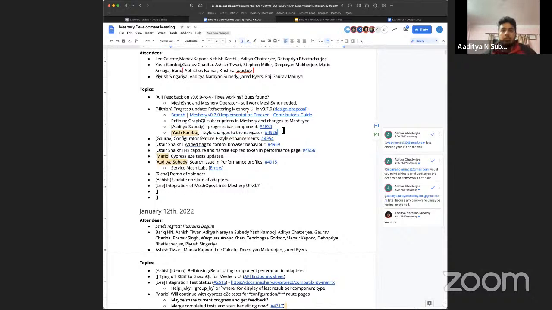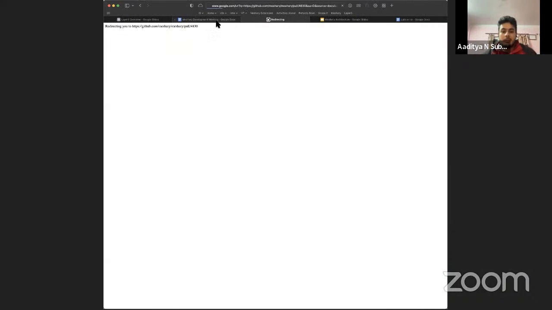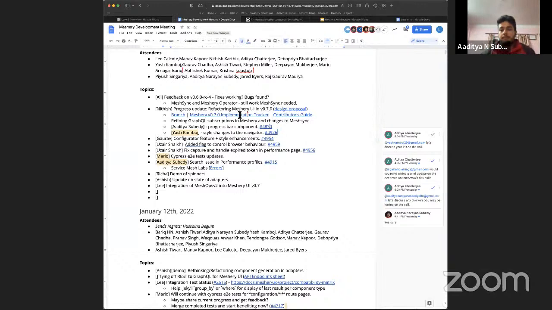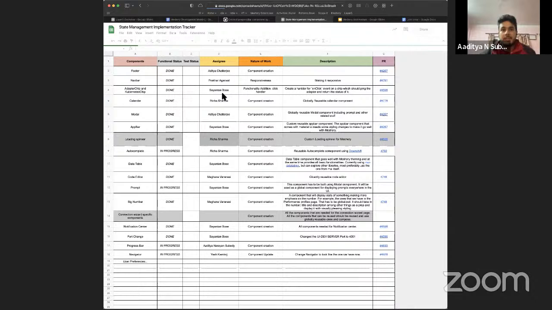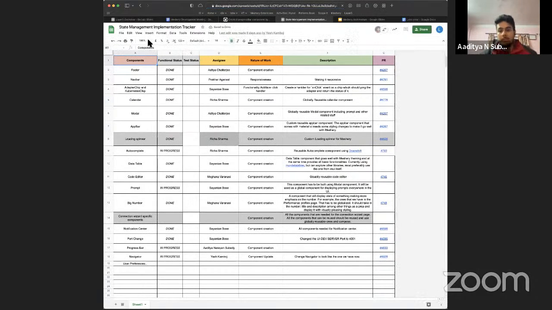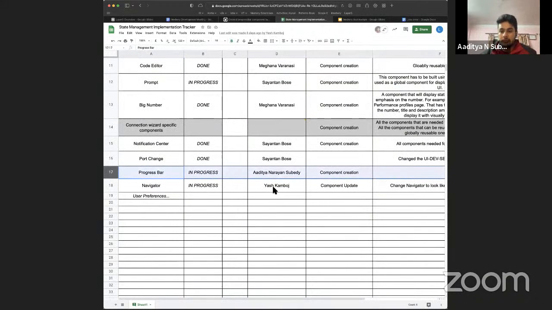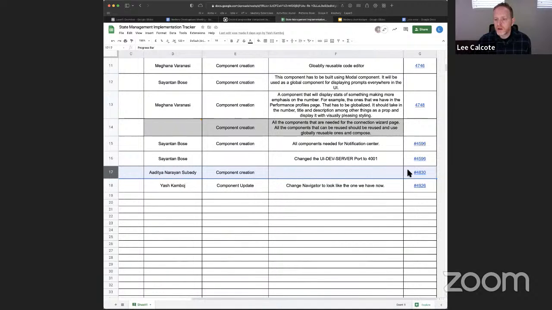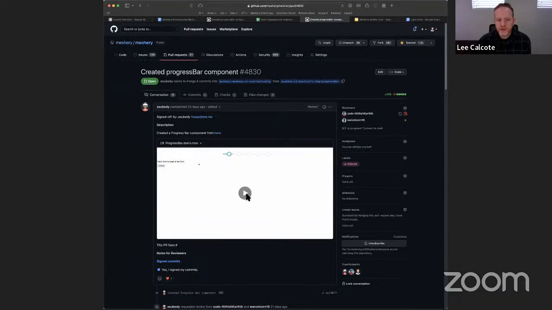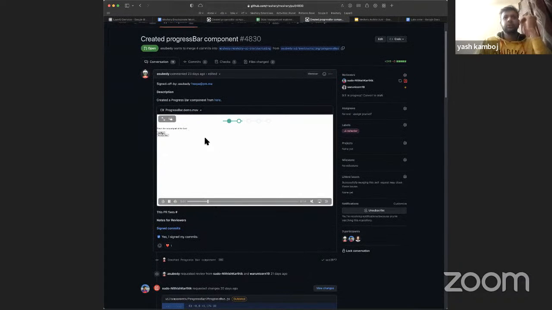I was working on the progress bar component. I was required to make Material UI stylings, which I implemented and made a pull request. It's left for review now. Nice. Okay. And Yash? I have also made a pull request. You can find it in the docs page also. I have made it identical to the navigation we have now.